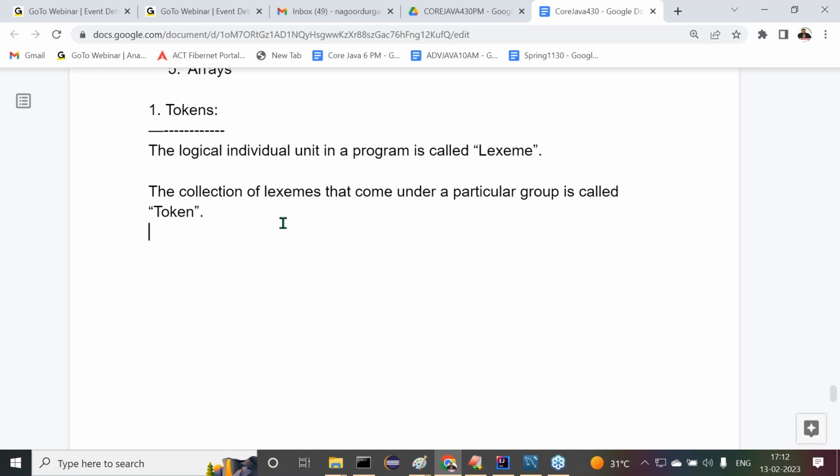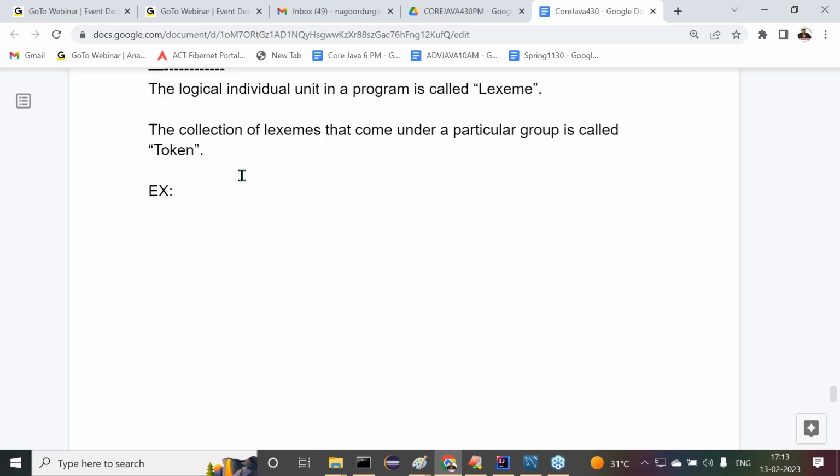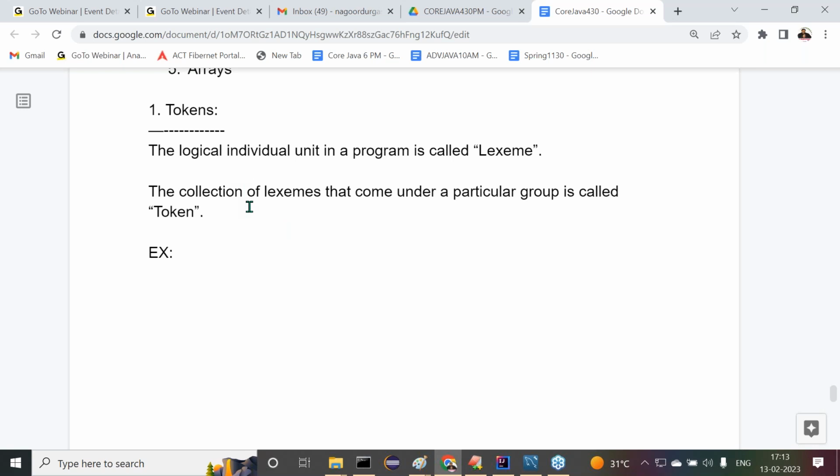So what is a token and what is a lexeme? Here we are going to understand clearly. Understand this example. For example, I want to take int A = B + C * D; in Java. Now here, how many lexemes are available and how many tokens exist? That we have to understand.